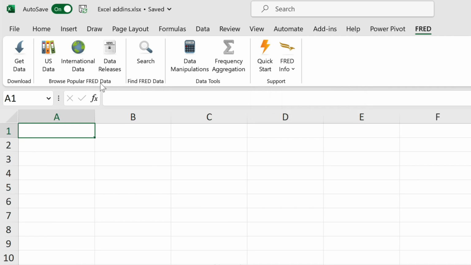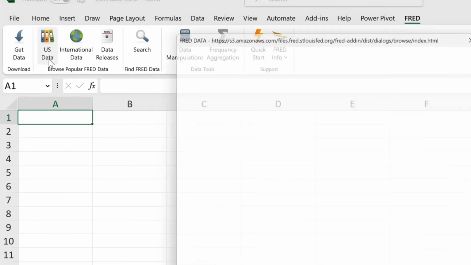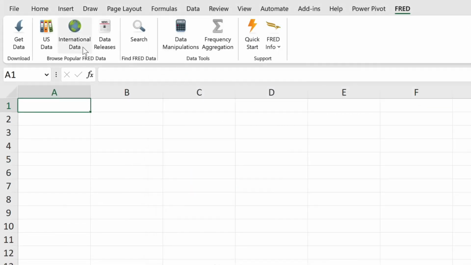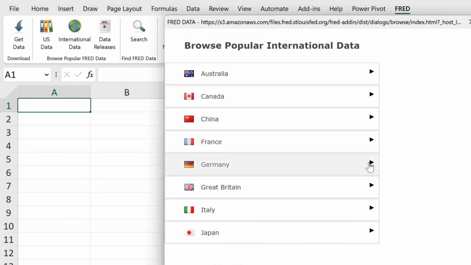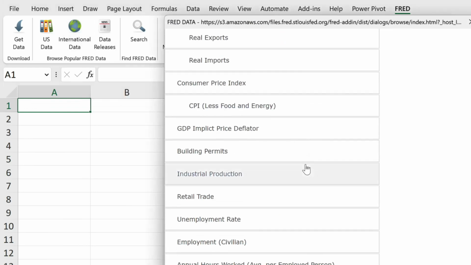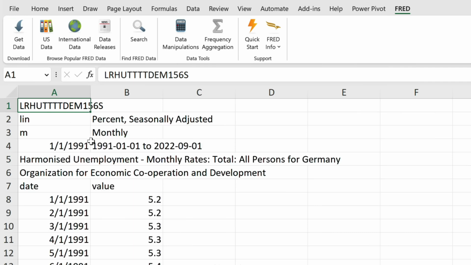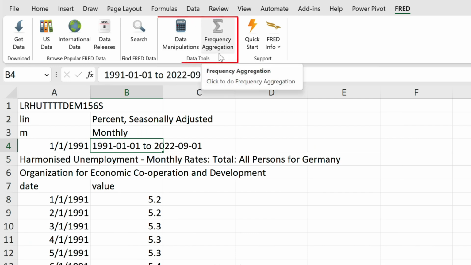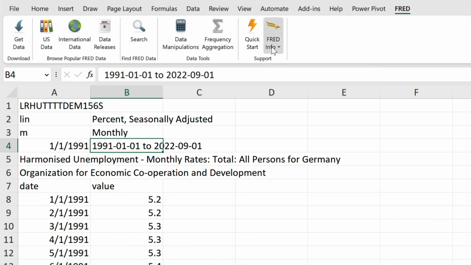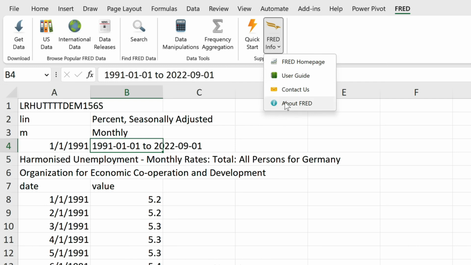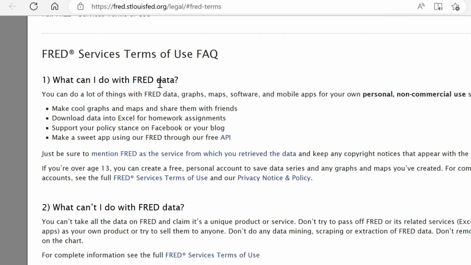You can browse for popular FRED data by taking a look at different US data. You have international data as well as data releases. Let's just go to international data. Let's go to Germany, scroll down, and bring over the unemployment rate. I get a code inserted here. To get the data, I need to click on Get Data. And now everything comes over from this date to this date. You have different data manipulation options here. To read more about it, go to FRED Info. Make sure you also check out About FRED so that you're sure where you can use this data and what you can't do with the data.